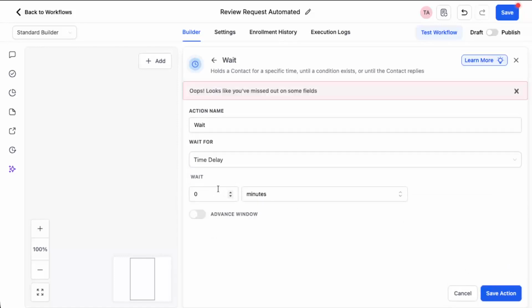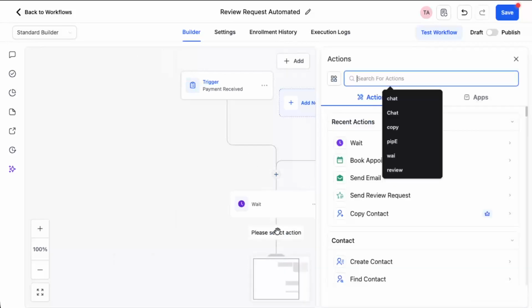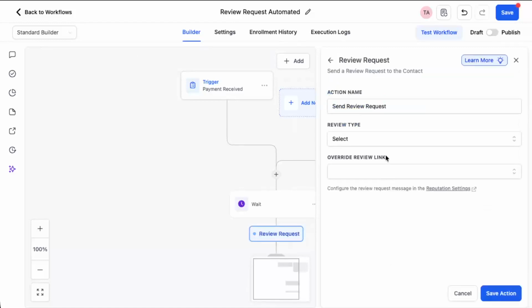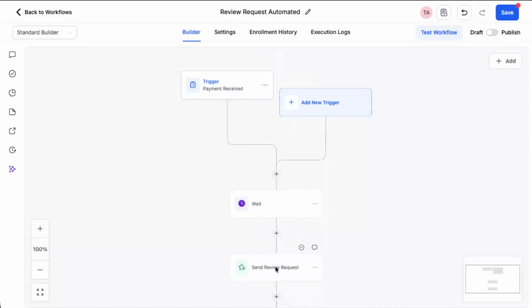After that delay, click Add Action again. Type Send Review Request and select Send Review Request. Under the review type drop-down, choose whether you want this to go out via email, SMS, or WhatsApp, depending on how you've set things up in your reputation settings. Then click Save Action.